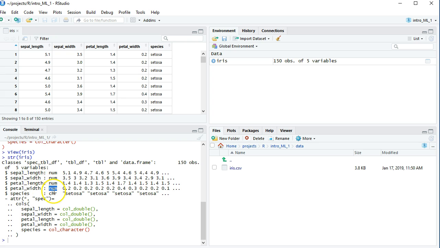You can see the four different numerical columns did come in the right way. Species, which is eventually going to be our nominal column, came as a character, and that's fine for now. We're going to change that in the next video when we actually get into doing some pre-processing. So pretty much everything came in like it was expected to.